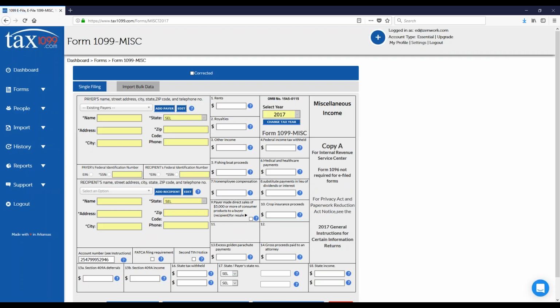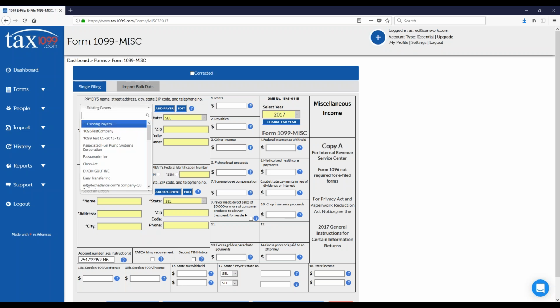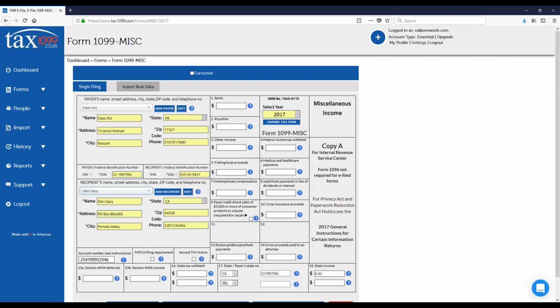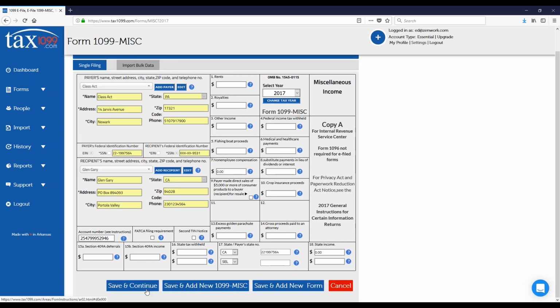But to do that, if I filed it with Tax 1099 originally, so let's say it was a Class Act company form and it was for Glengarry, and it was entered as $7,000 in box 7, should have been 0. I just choose the corrected box up here at the top, and the system's going to remind me I need to enter that. For a void form, I'm going to enter 0. It tells me that as I go in here. And so I would just enter 0 for Gary's form. I click Save and Continue, and that's going to put me into that final page where I'm choosing U.S. Postal Service mail, TIN match, and so forth. So it's a very easy process to do it for a form that's already been filed in Tax 1099.